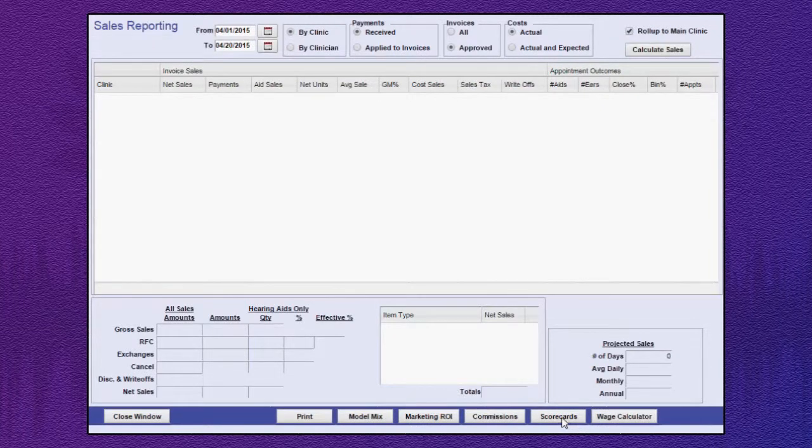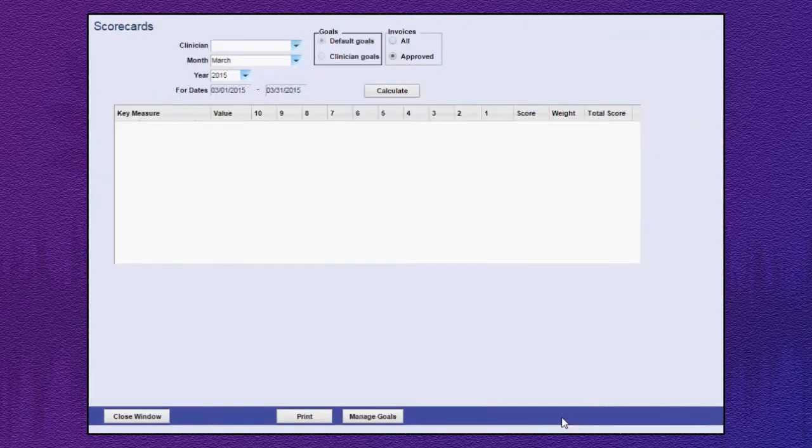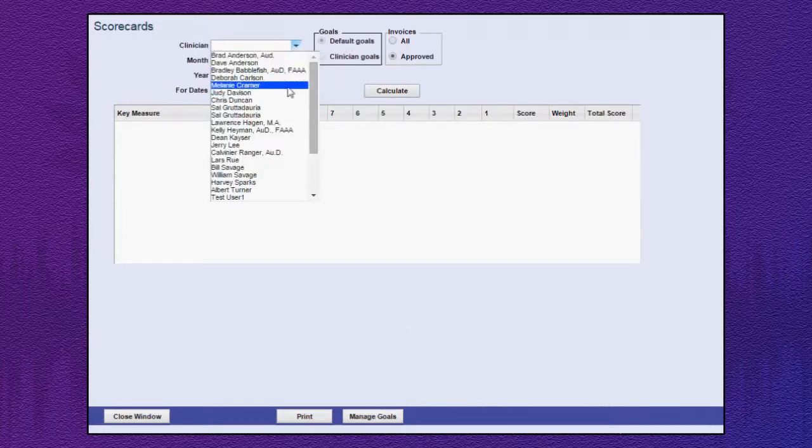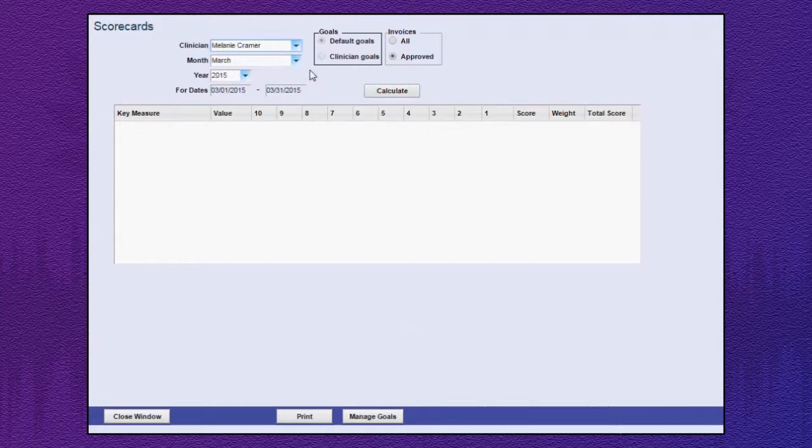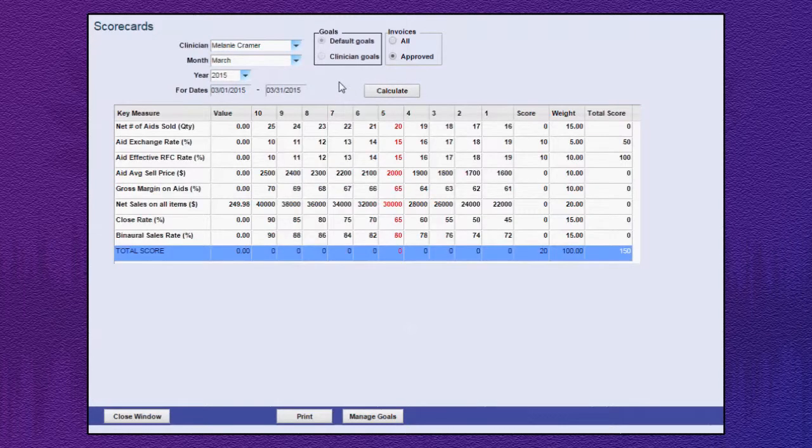The Scorecard button opens a window in which information can be obtained to assess the sales performance of a clinician. The scorecard shows many different key measures for a clinician and compares the clinician's values to the targets or goals previously defined. For each key measure, a score is calculated to denote how well a clinician did with respect to the goal defined. Each key measure's score is multiplied by a weight to result in a weighted score for each key measure. The sum of the weighted scores represent the clinician's performance for that month.